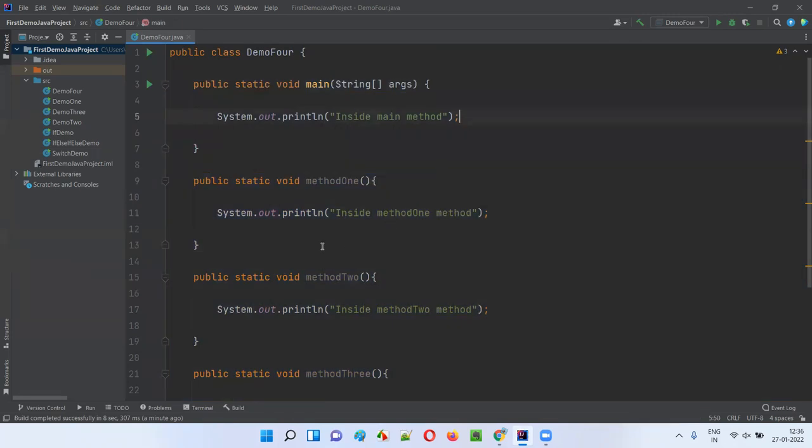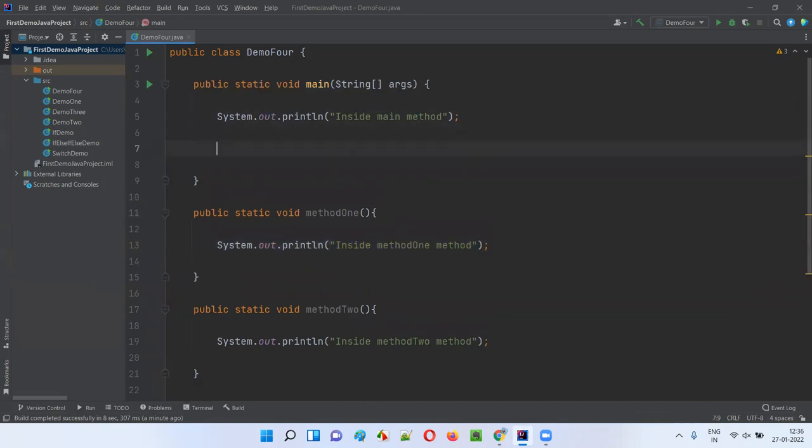So what I have to do, if I have to run the code that is in the other methods, in that case, guys, with the help of the main method, from inside the main method, I need to call these methods. How to call a method? Unless you call these methods, they will not be executed, guys.